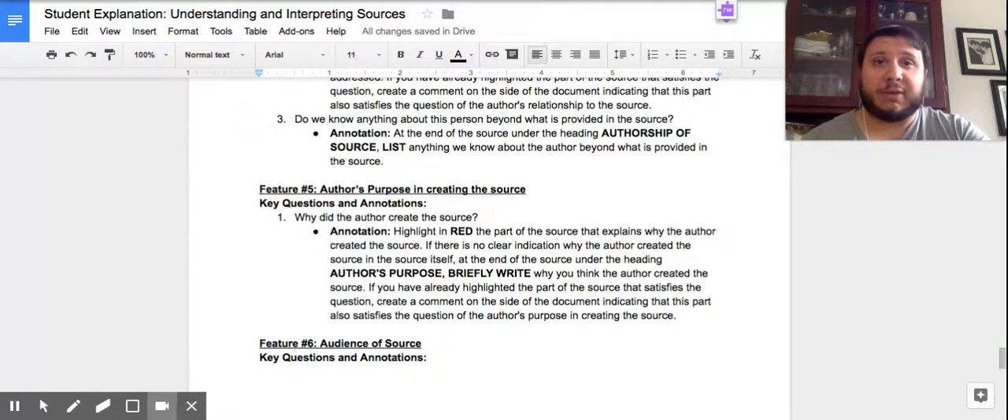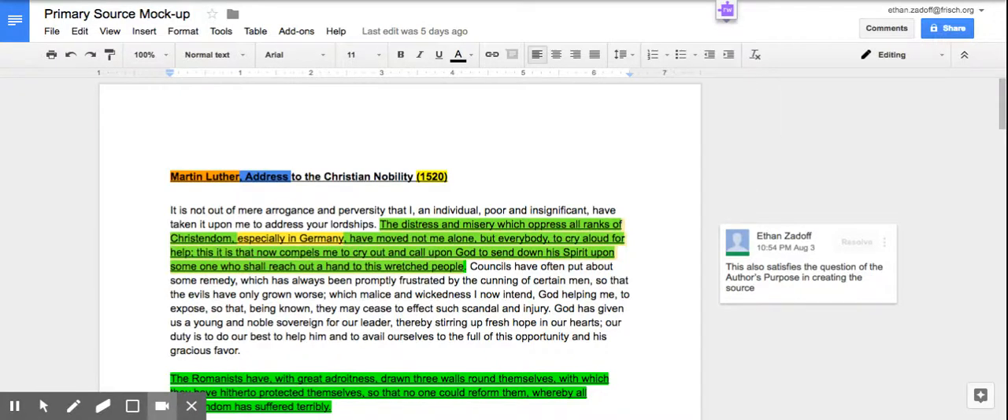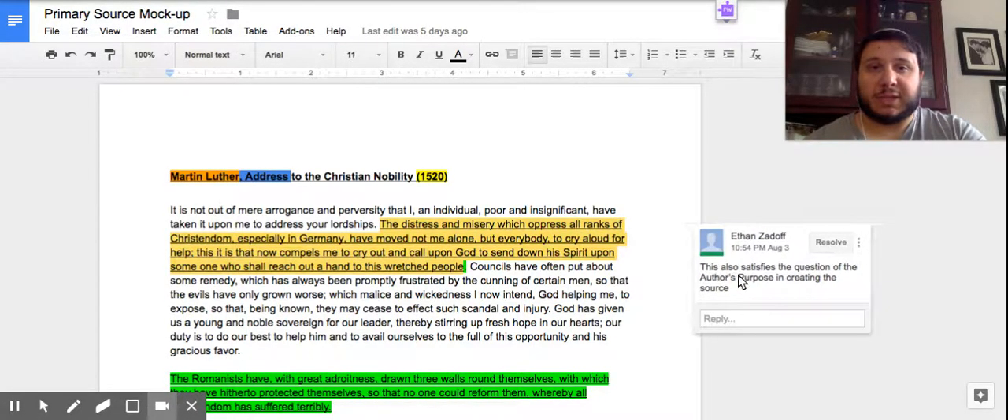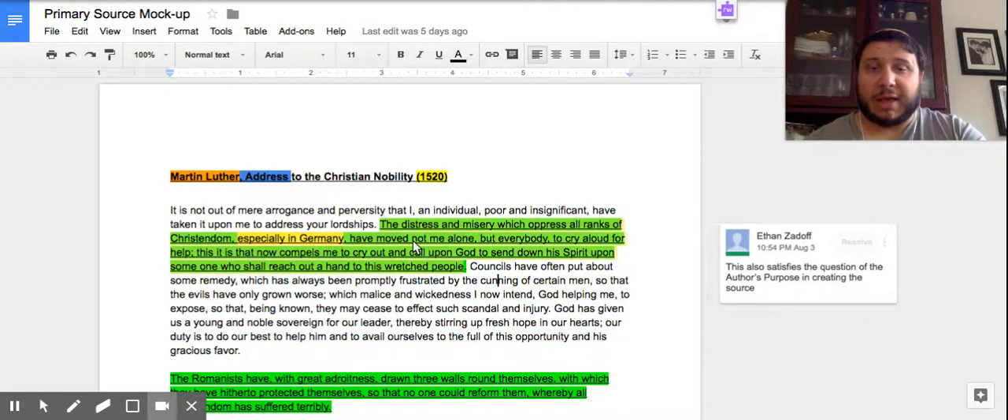So how do you do that? If you go back to the source itself, let me just bring the source back up. You can see I've already added that annotation. You can see here that I've highlighted this first sentence in green and added a comment that this also satisfies the question of the author's purpose in creating the source, which it does.